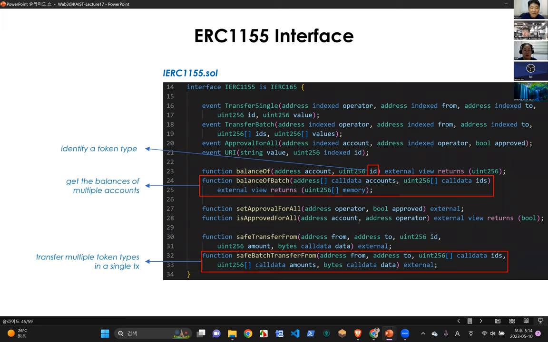This is the ERC 1155 interface. Two different functions, balanceOfBatch and safeBatchTransferFrom. You can imagine what these functions do. And one more new argument, ID. You have to specify a token type when you call each function.